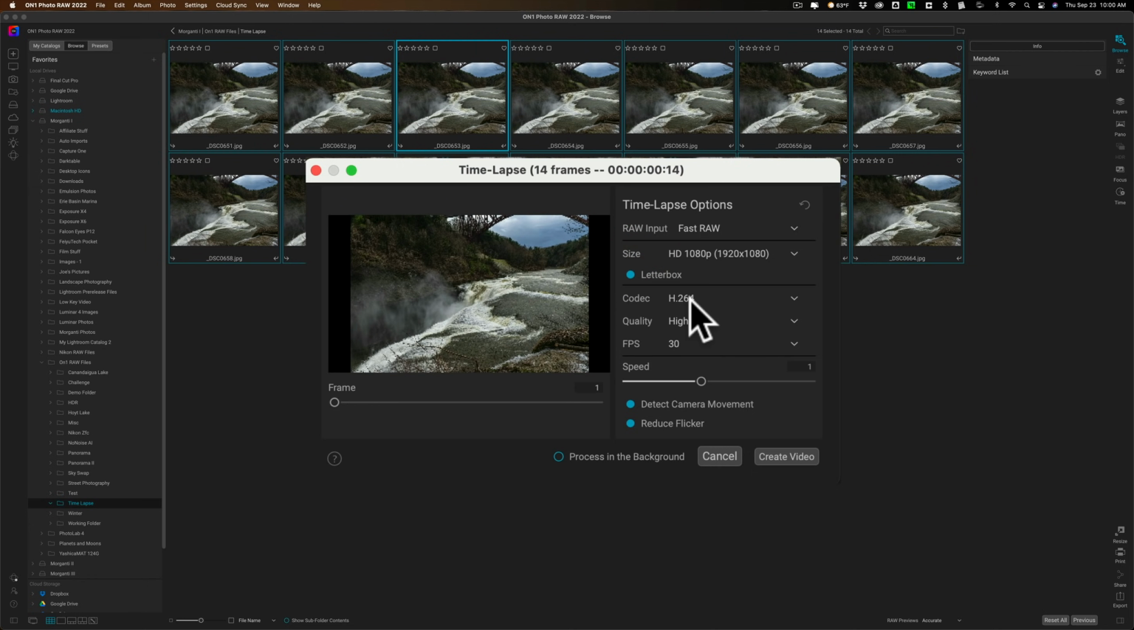Let's letterbox it. Codec you want to use, the most common is H.264, and that will give you the smaller file. ProRes is going to give you a very large file. Quality, we'll go with high. Frames per second, 24, 25, or 30. Let's go with 30. Now this speed slider, this is counterintuitive. You may think that if you move it to a lower number, that it's going to go slower. It doesn't. It goes fastest here. So if we move it up there, that's the slowest it will go.